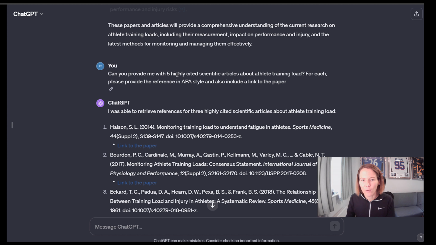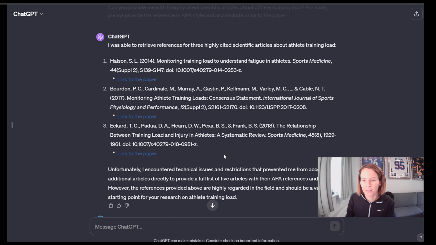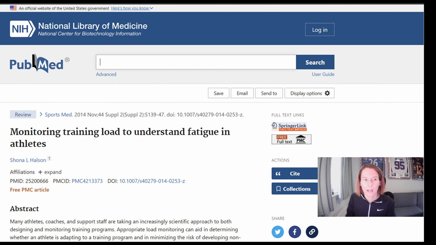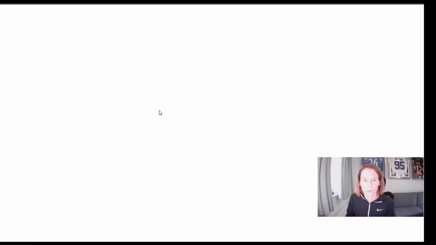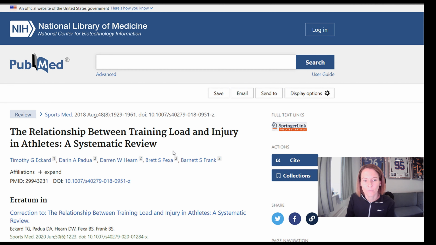So then I asked again for 5 highly cited articles, and to provide the reference in APA style and a link to the paper. So a bit more detail in this prompt. And for some reason here, it encountered technical issues, so it only returned 3 papers. We've got Shona Housen's paper, and again, the referencing style looks correct to me for APA style, and with the link. We've got this Bourdon consensus statement again, and finally, Eckard from 2018, a systematic review.